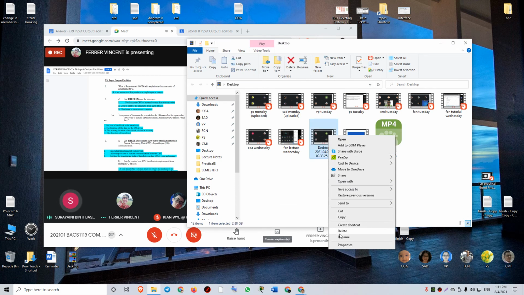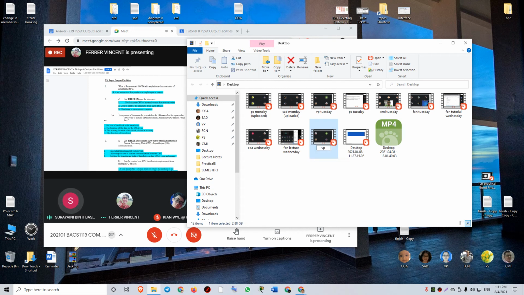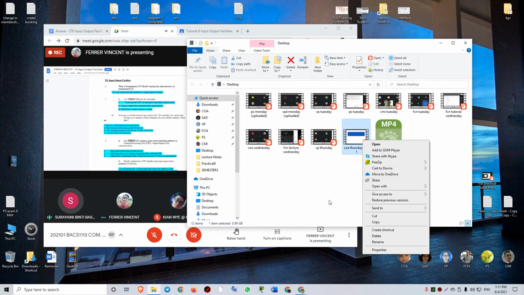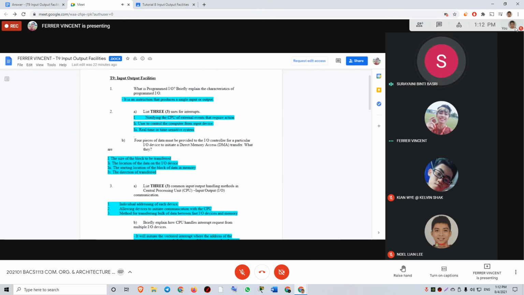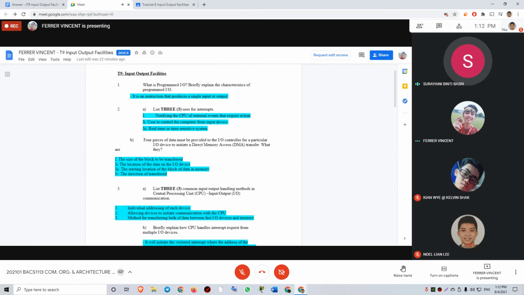And then for every data transfer, the full machine cycle needs to be performed, which is the fetch and the full machine cycle. Okay, the fetch and obtain, if not mistaken, are the terms for it. So that makes the program I/O slow, because it needs to complete one process first before it can start another process.